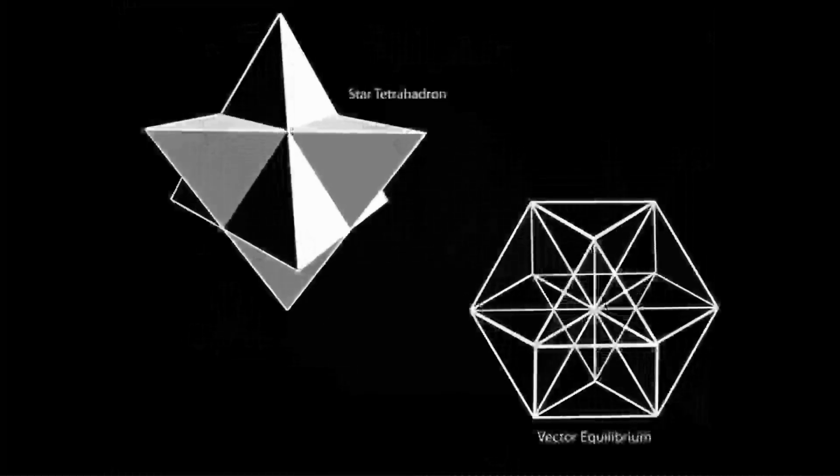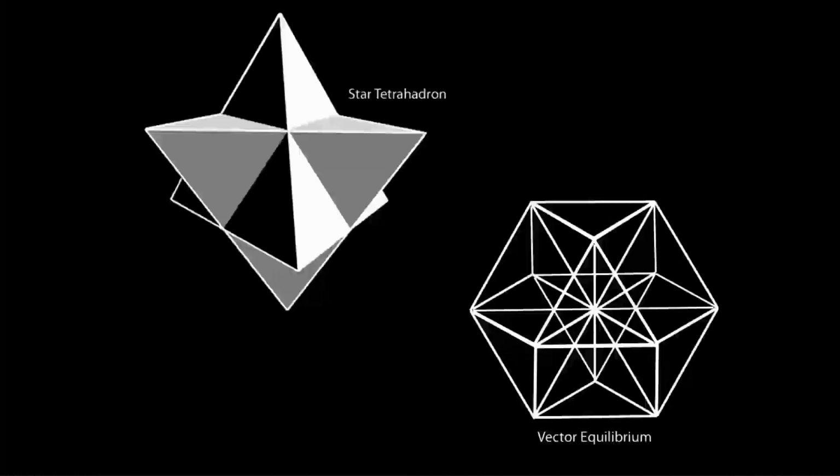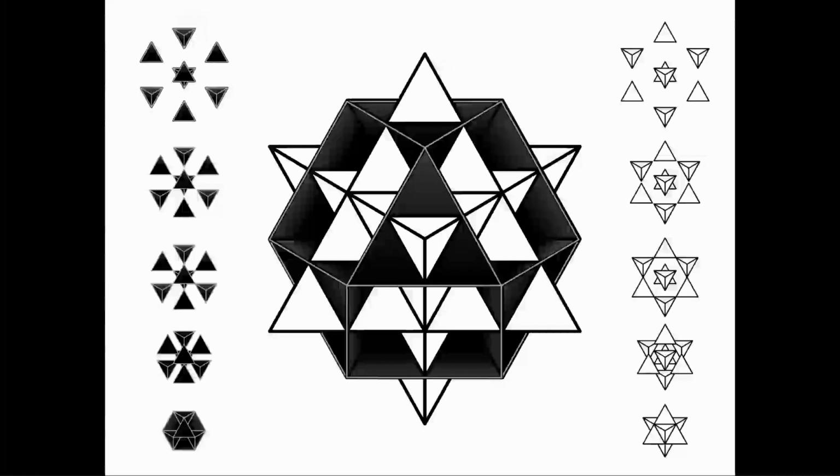So here are these 2 shapes, the star tetrahedron and the vector equilibrium. So another really profound relationship of these 2 shapes was discovered by the physicist Nassim Haramein. And as you can see, on the left-hand side are the 8 black tetrahedrons coming together, pointing inward to create the cube octahedron, or vector equilibrium. And on the right-hand side, the 8 tetrahedrons coming together to make a star tetrahedron. And in the center, you see them both overlapping and interpenetrating each other to make this 64 tetrahedron grid.